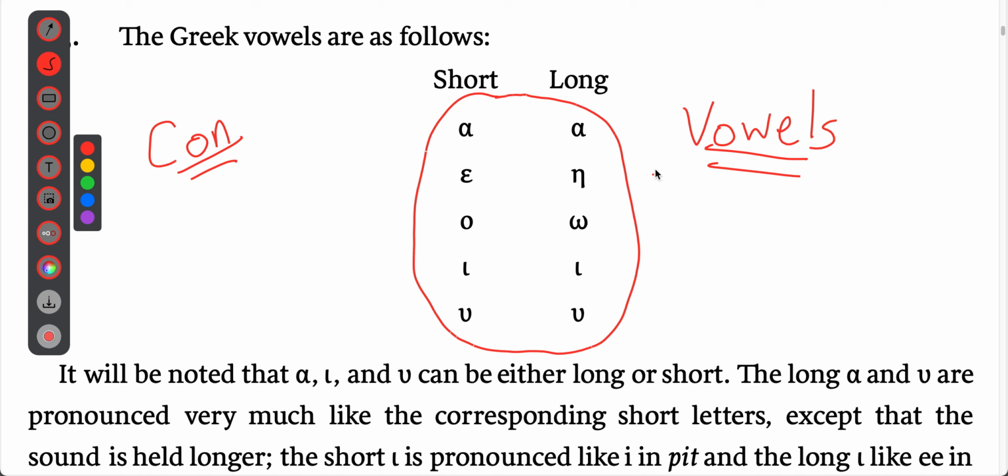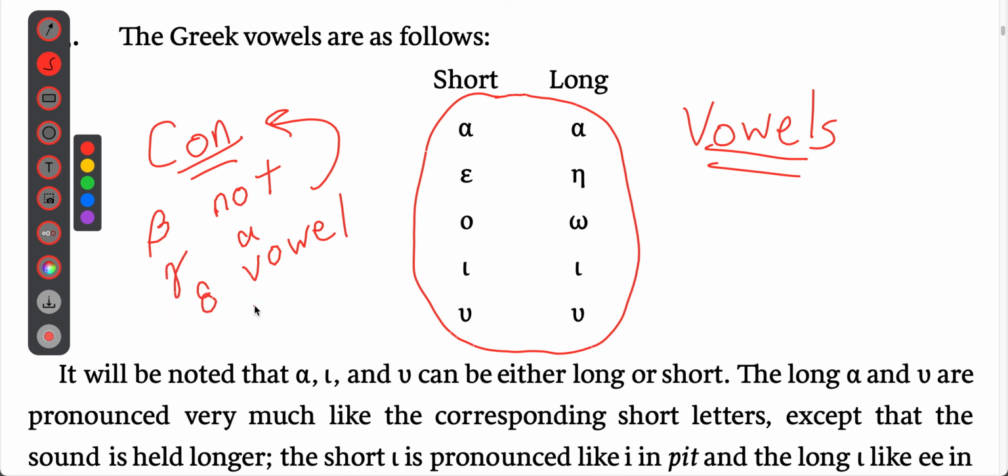The best way to learn the difference is learn the vowels. So everything that is not a vowel would represent a consonant. So beta is a consonant. Gamma is a consonant. Delta is a consonant. If it doesn't show up in this list right here, it is a consonant. Okay? Not a vowel. So you need to be aware of that.